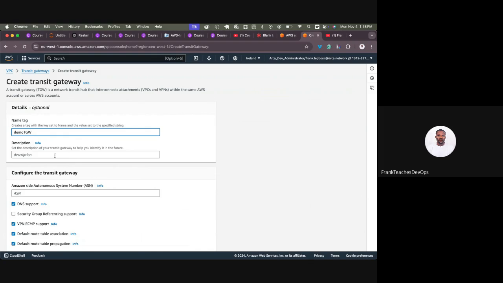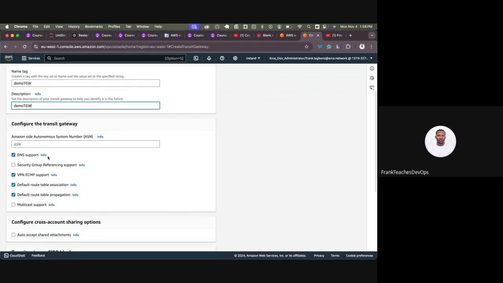Demo transit gateway, right? Description, you can just give it any description you like. Now, there's what we call ASN, autonomous system number. This autonomous system number, we don't have it, but it will be generated automatically. All right, so just leave this field blank. Now this transit gateway is going to have DNS support, VPN, ECMP, default route table, and default route table propagation.